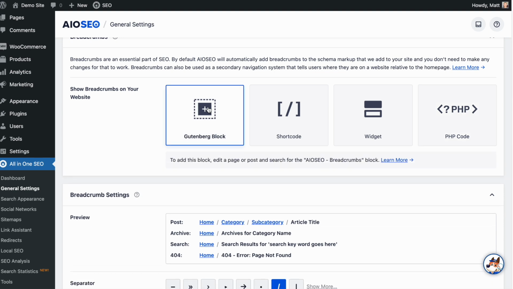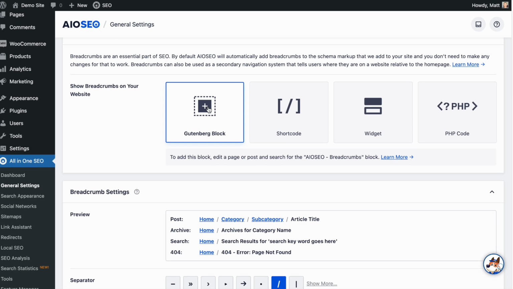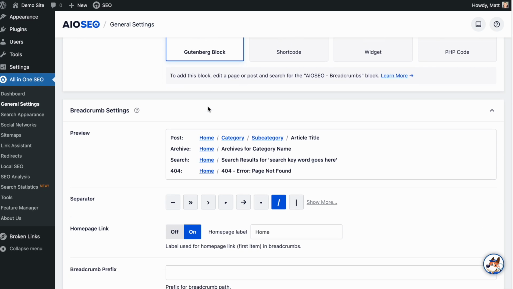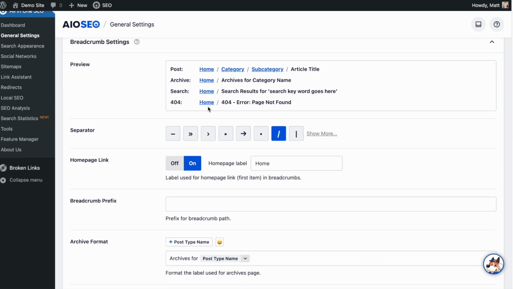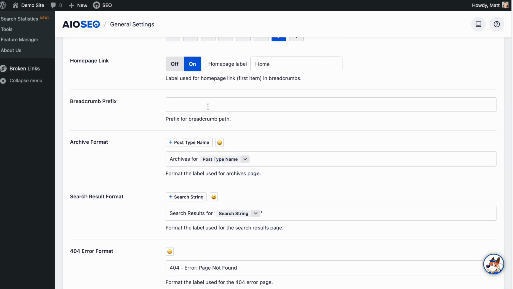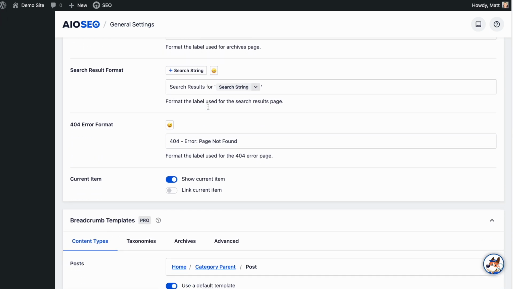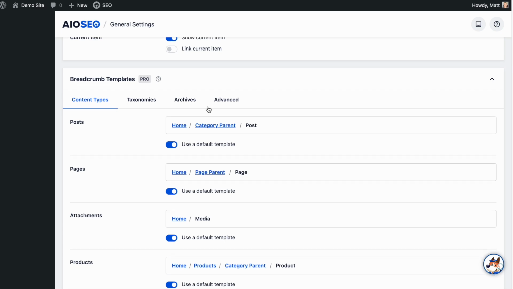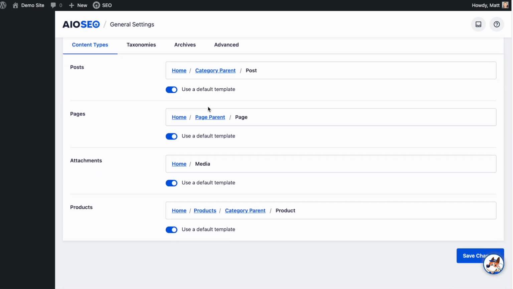We're going to use the Gutenberg block method here, and I'll show you how to drop that Gutenberg block into one of your pages or posts shortly. We dive into all of these settings in another video, but I just want to show you that on this page there's tons of settings that you could tweak to your liking that have to deal with breadcrumbs. Again, like all the settings in All-in-One SEO, if you do nothing, the default settings are very, very good.